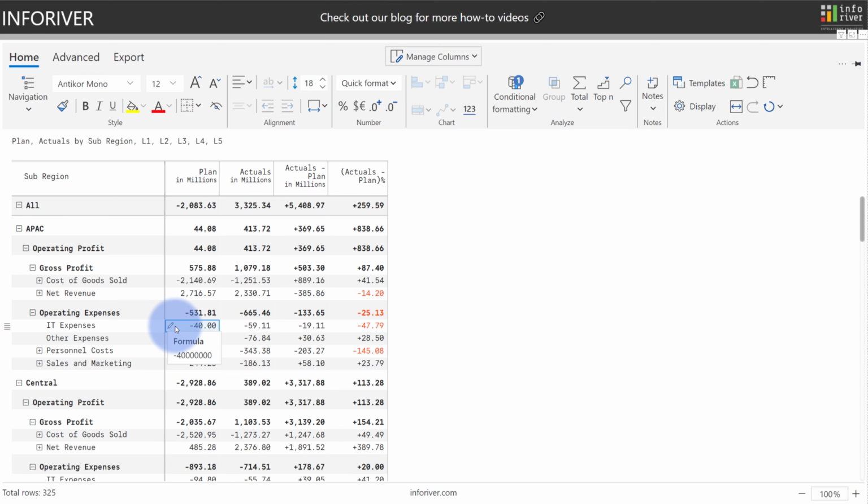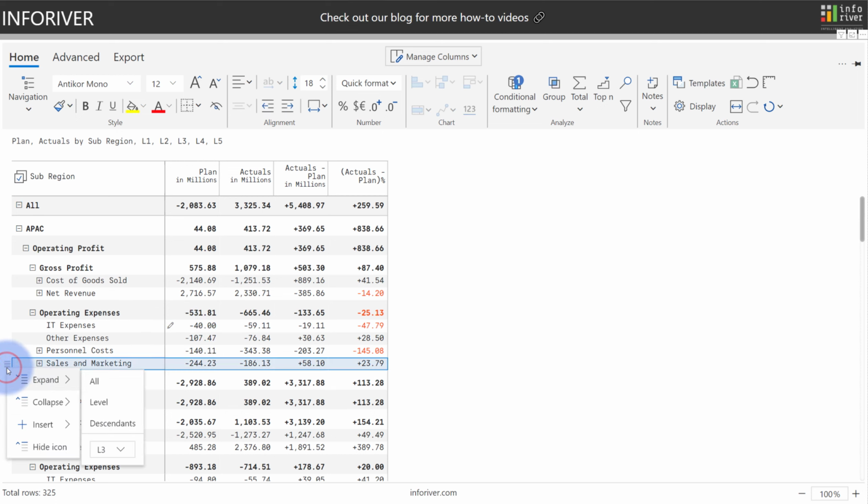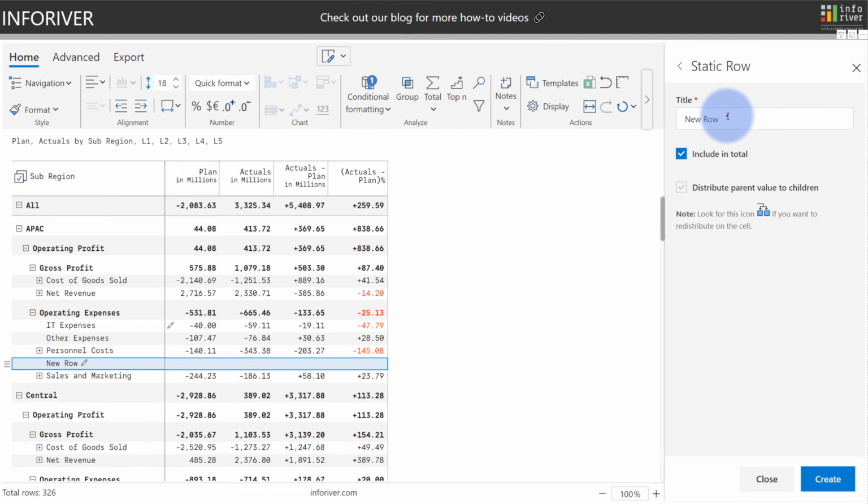Additionally, let's observe some other ways we can use the cell edit function. I'm going to come over to this row. I'm going to come down to insert and insert a static row. I'm going to name this miscellaneous expenses and create it.